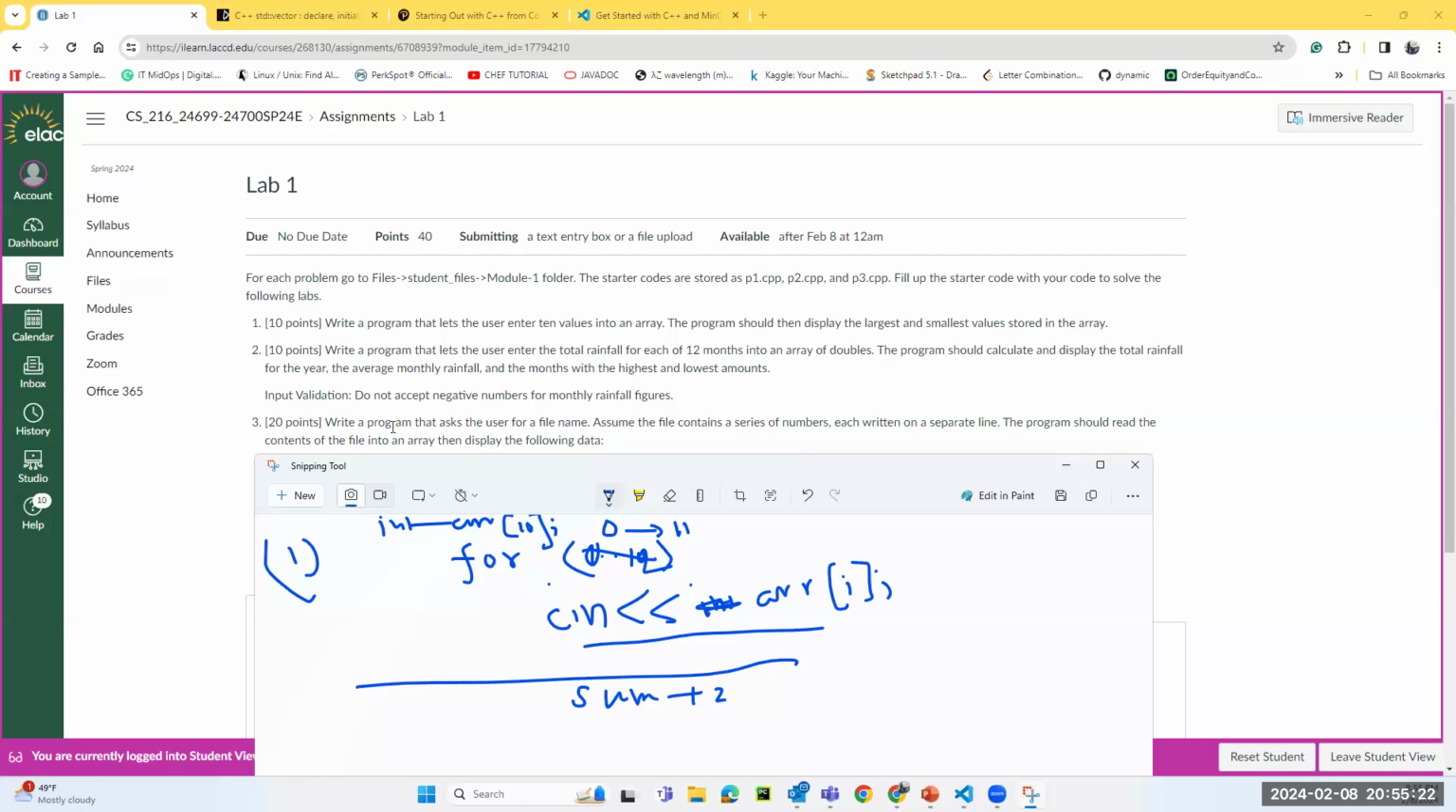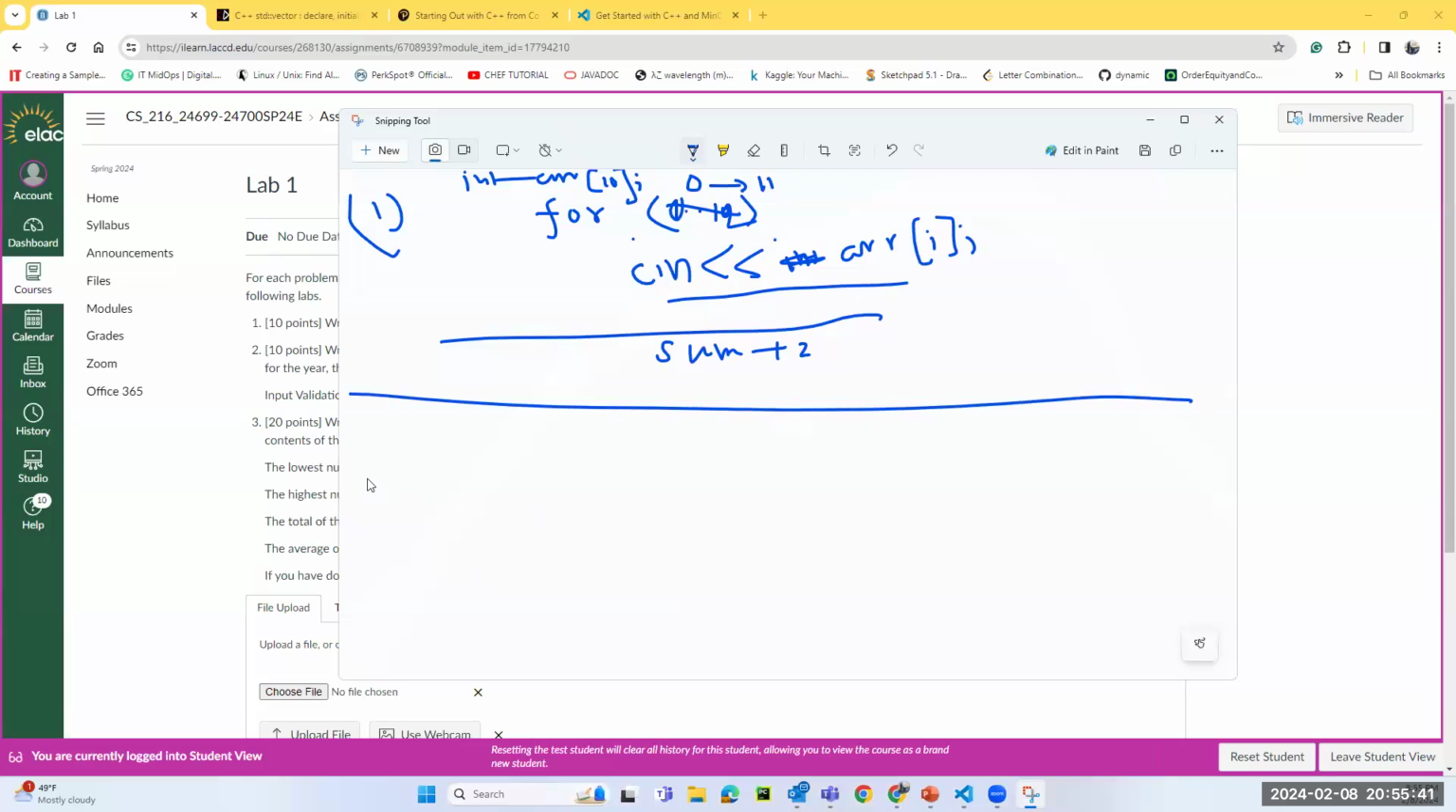Next question is, write a program that asks the user for a file name. Assume the file contains a series of numbers, each written on a separate line. The program should read the contents of the file into an array and display the data. It's absolutely simple. The only mix here is that you have to know how to read and write files, the streams. So you have to use ifstream as your include. Just open the file, and then read the data in the standard way.